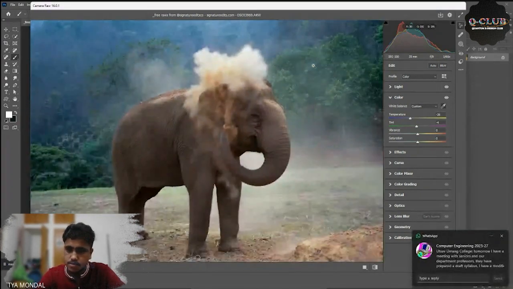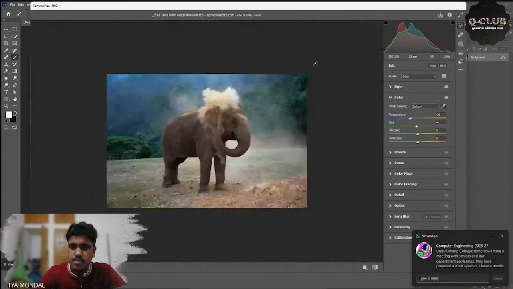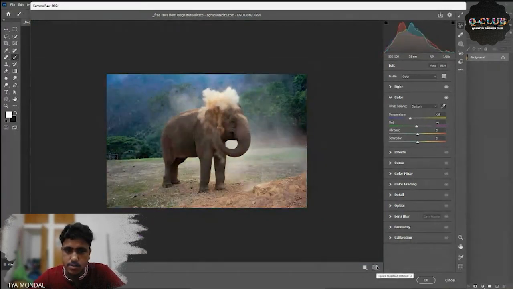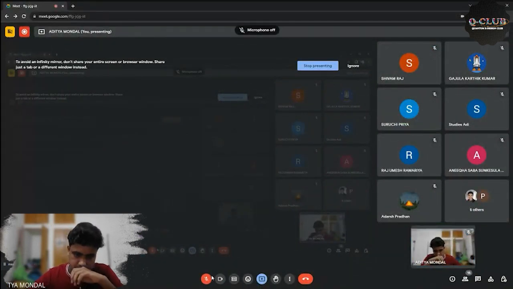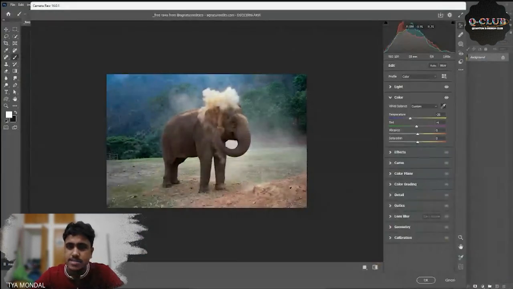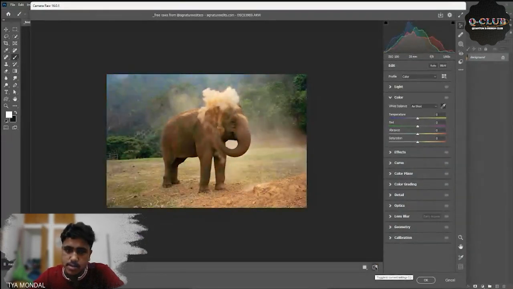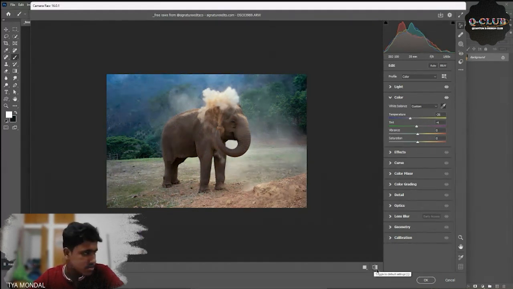Let's see before and after. I think this is a natural color. Before it was this and now this is the natural color. Before it was warmer. It seemed like zero was okay, but it was warmer. Now it's okay. After this, we go to vibrance. So here we have vibrance and saturation.